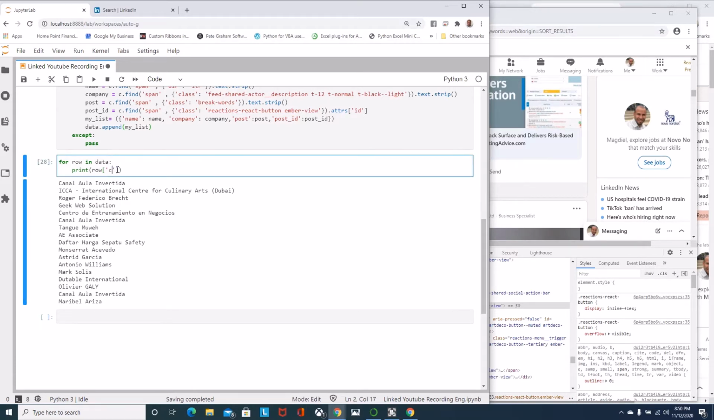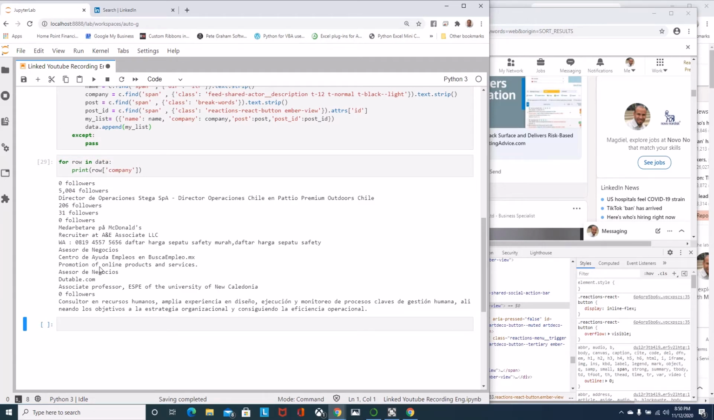We could type in company and pass in that information. All right, great. So now that we have that, now we want to combine our application to Anvil.